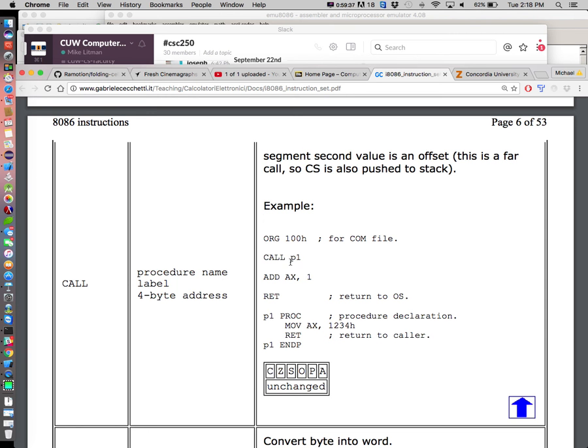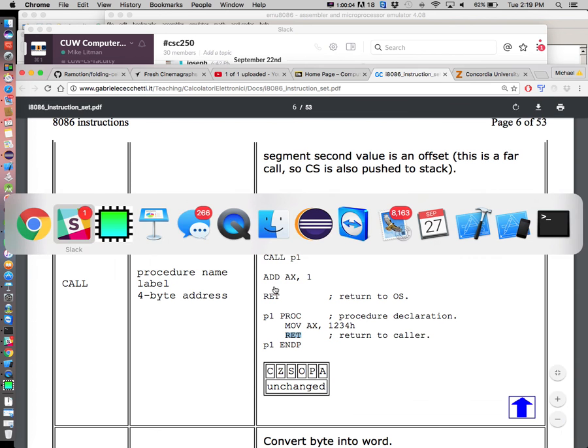So we can call P1, which is the name of a procedure down here. Here's our P1 procedure, which does some mathy stuff, and ultimately says return to the caller. So go back to where we came from. That makes sense? So this will get us back. But we want to understand what that value that was pushed onto the stack was, if something was thrown onto the stack that we weren't expecting. Let's go back into here.